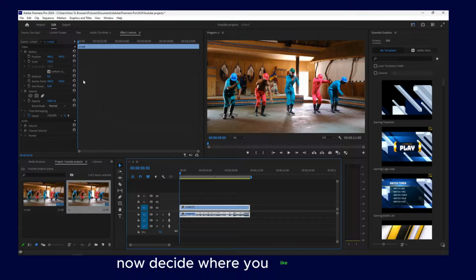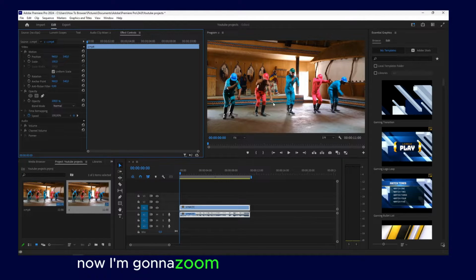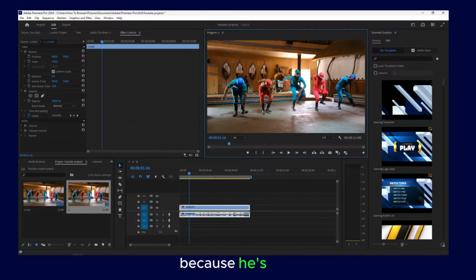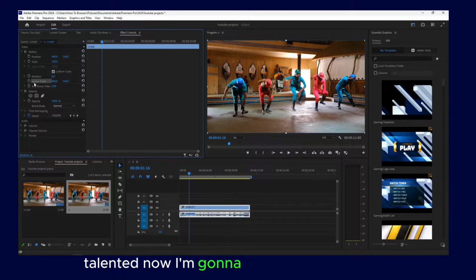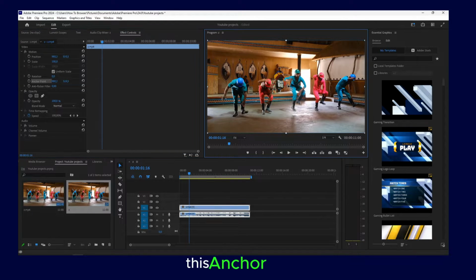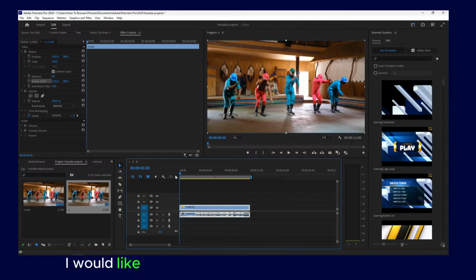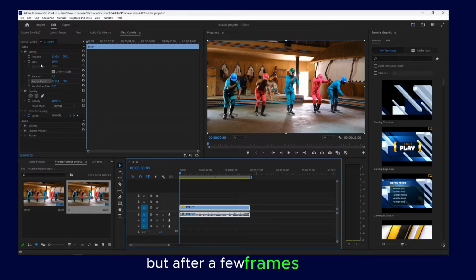Now decide where you like to zoom in. Now I'm gonna zoom in to this guy right over here because he's really talented. Now I'm gonna select this anchor point, and this is what you should see, this circle, this anchor point. Move this exactly where you want to zoom in, and then I would like to add this video exactly at the beginning. I mean, to start the zoom, not right after the video starts, but after a few frames ahead.